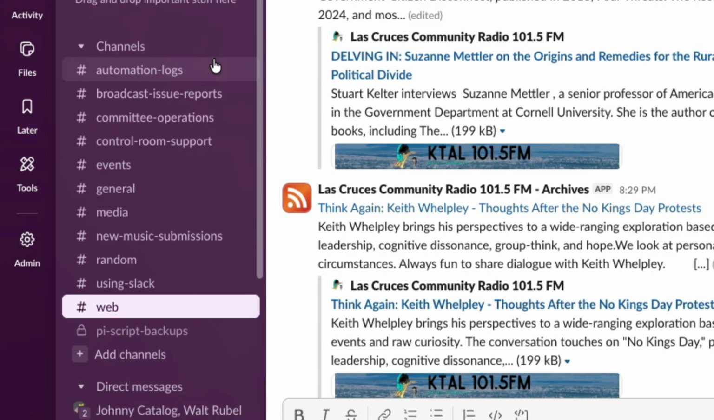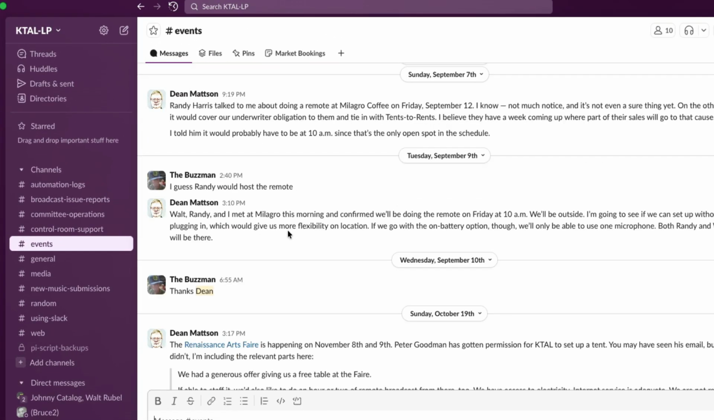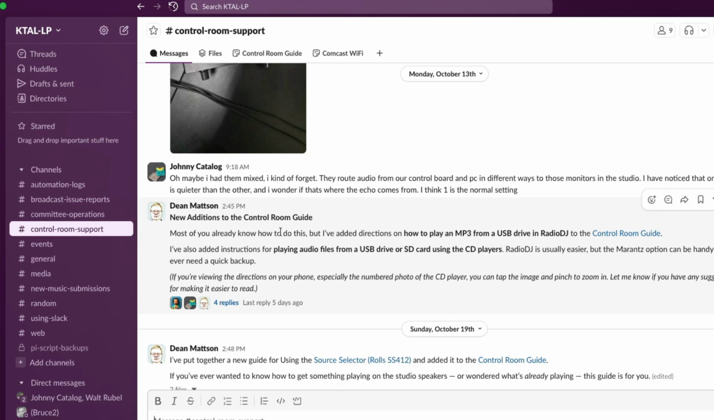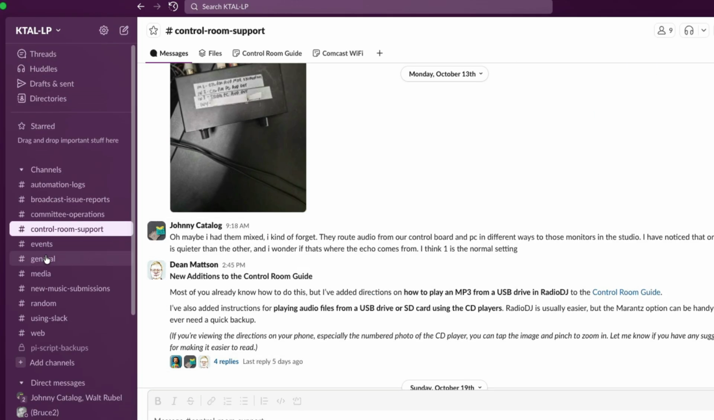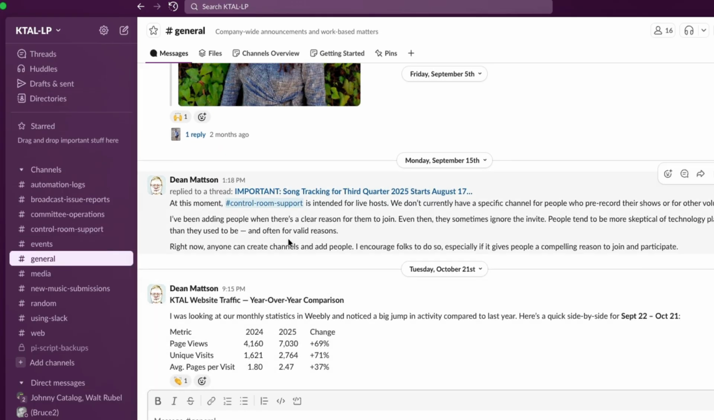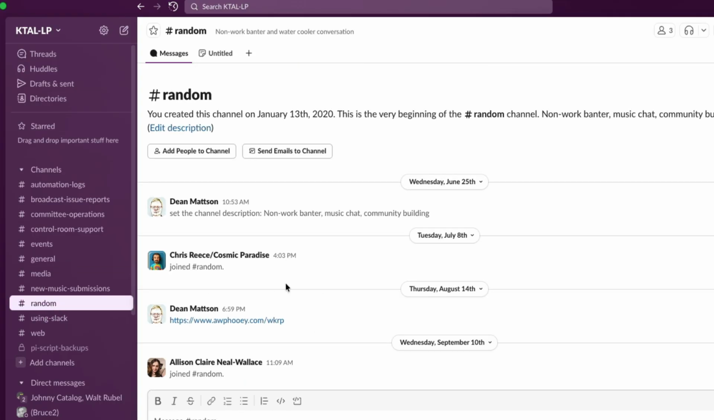So Slack is made up of different channels, and each channel has a purpose. For example, right now Events is for organizing your remotes and could also include other events. Control room support lets hosts and producers know about changes in the control room, and General is for big station-wide announcements. Try to keep your messages related to the topic of the channel. If it doesn't fit, you can add it to the random channel. Let me know about it, maybe I'll add another one, or you can add a channel yourself.